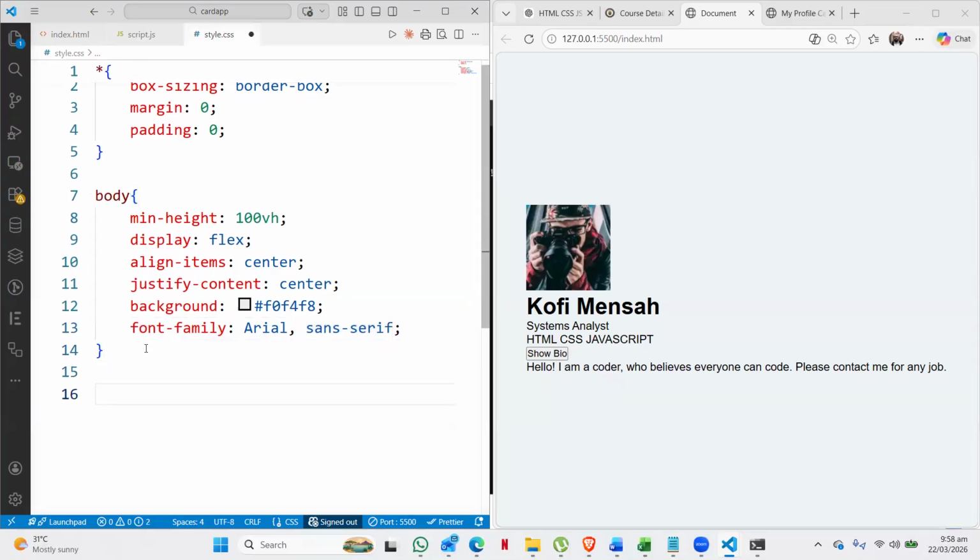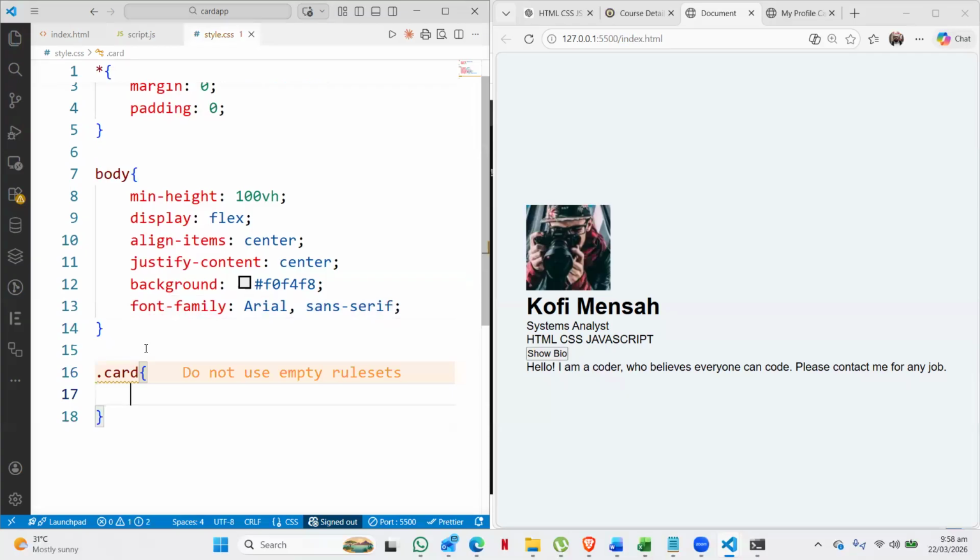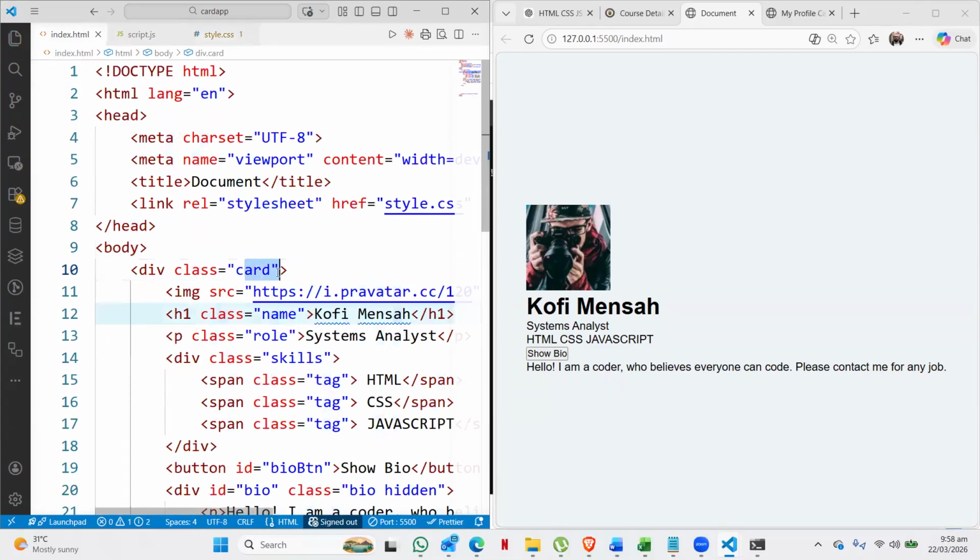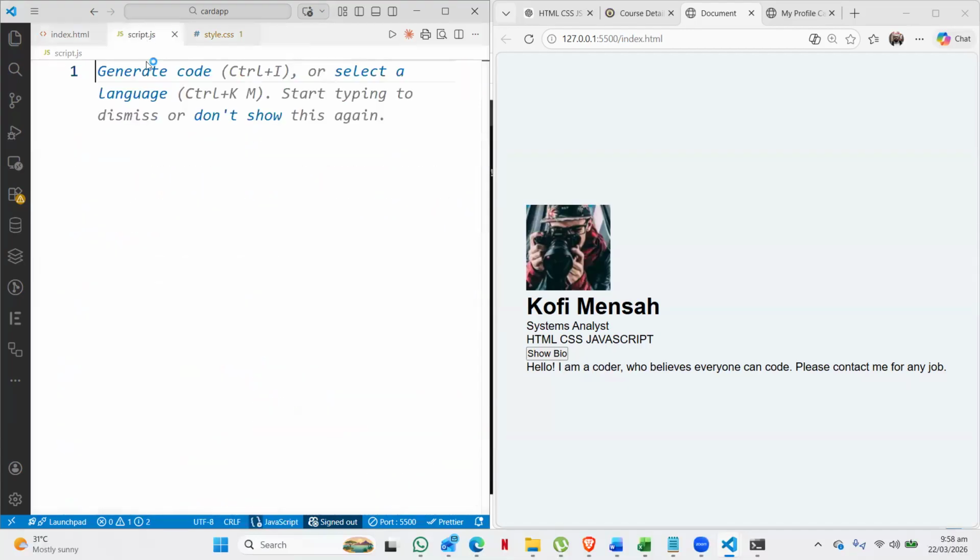Now, let me do the code for the card. And remember what we said. We said that anytime there is a dot in front of something, then it is a class. So when I come here, I'll see that I have card here. It is a class. That is why I put a dot in front.